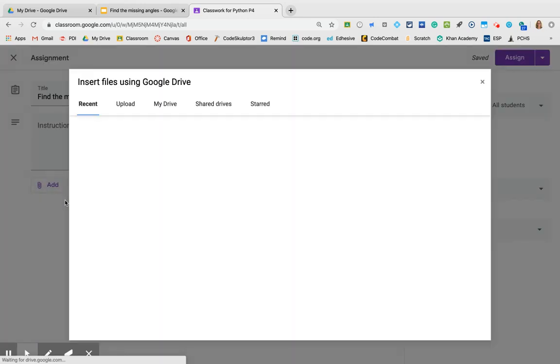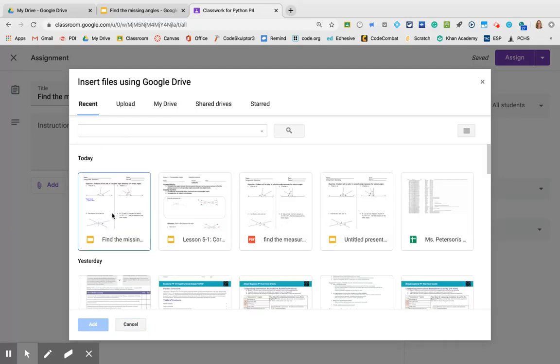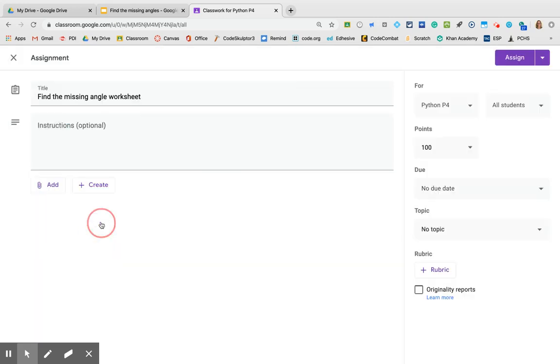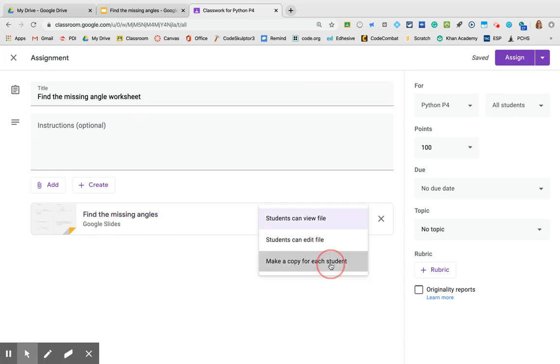And then from Google Drive, it should be right here in Recents because we just made it. So now you can see this is Find the Missing Angle, the slide. You can tell by the little icon right here that this is the slide. So I'm going to click on that and then click this drop down, Make a copy for each student. So now when I assign it, each kid will get their own worksheet. They can fill in their work and submit it back to you.